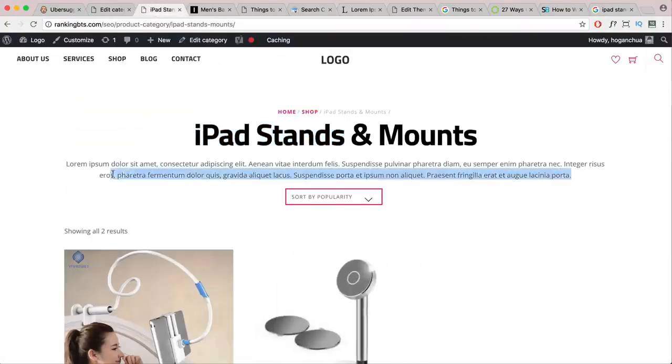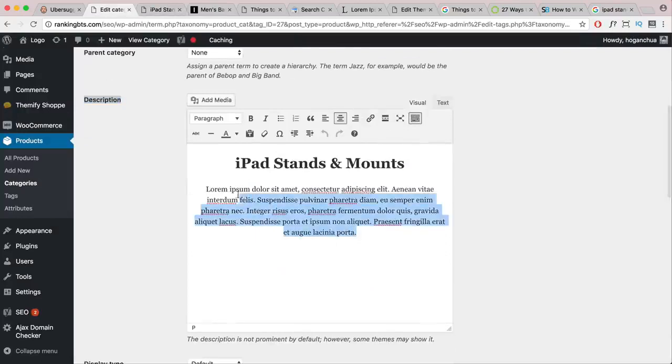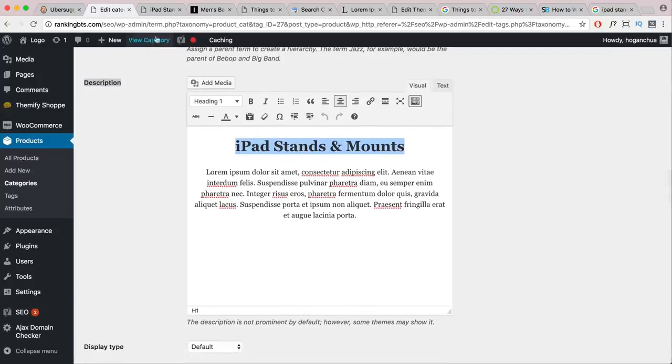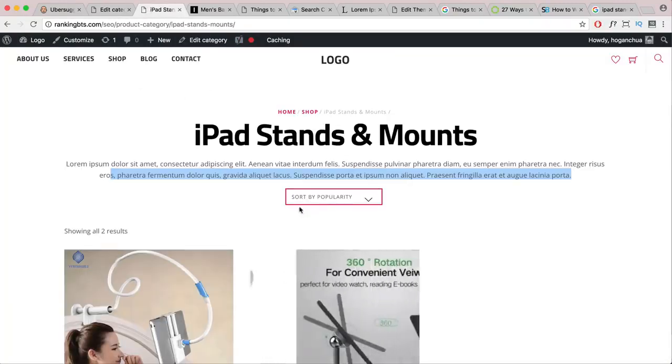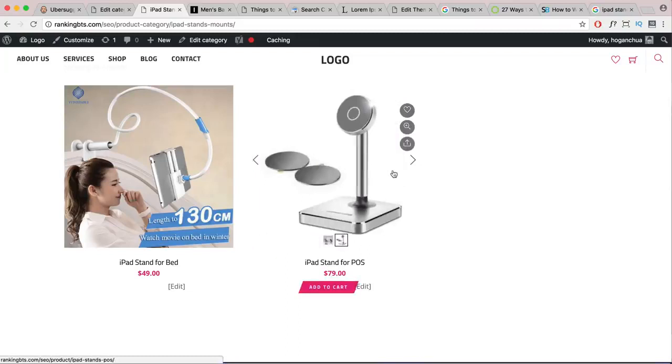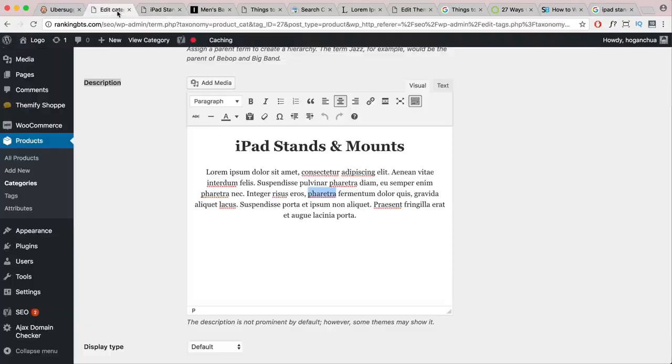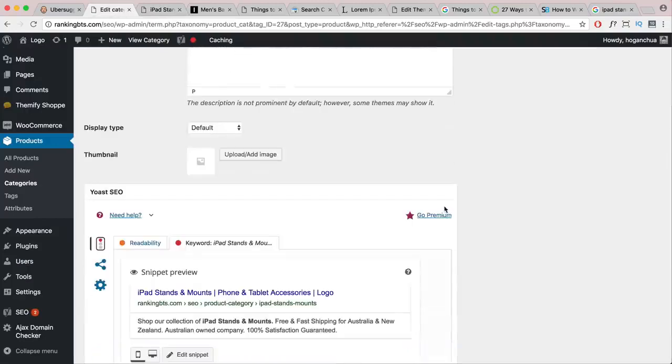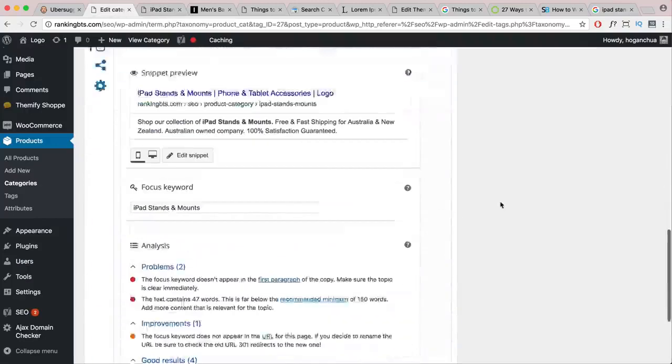You add a short description here. Okay, this is where you do it. You want to set this one to the heading 1 tag. All right, and then you can add some keywords in there and maybe you can link out to several of your pages, okay, your internal pages. So I've pretty much done it for these other products as well, iPad stand for point of sale, and that is pretty much how you optimize for your e-commerce store.